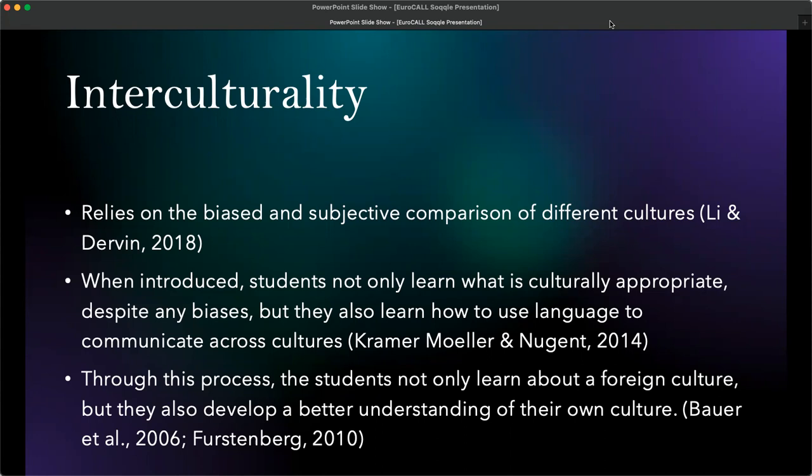So interculturality relies on the biased and subjective comparison of different cultures. When it is introduced, students not only learn what is culturally appropriate despite any biases they may see, but they also learn how to use language to communicate across cultures. And through this process, students not only learn about a foreign culture, but they also develop a better understanding of their own culture. So within this study, we wanted to introduce interculturality and discuss culture, discuss our own cultures, and discuss another culture, and do this through a virtual exchange and telecollaborative project.